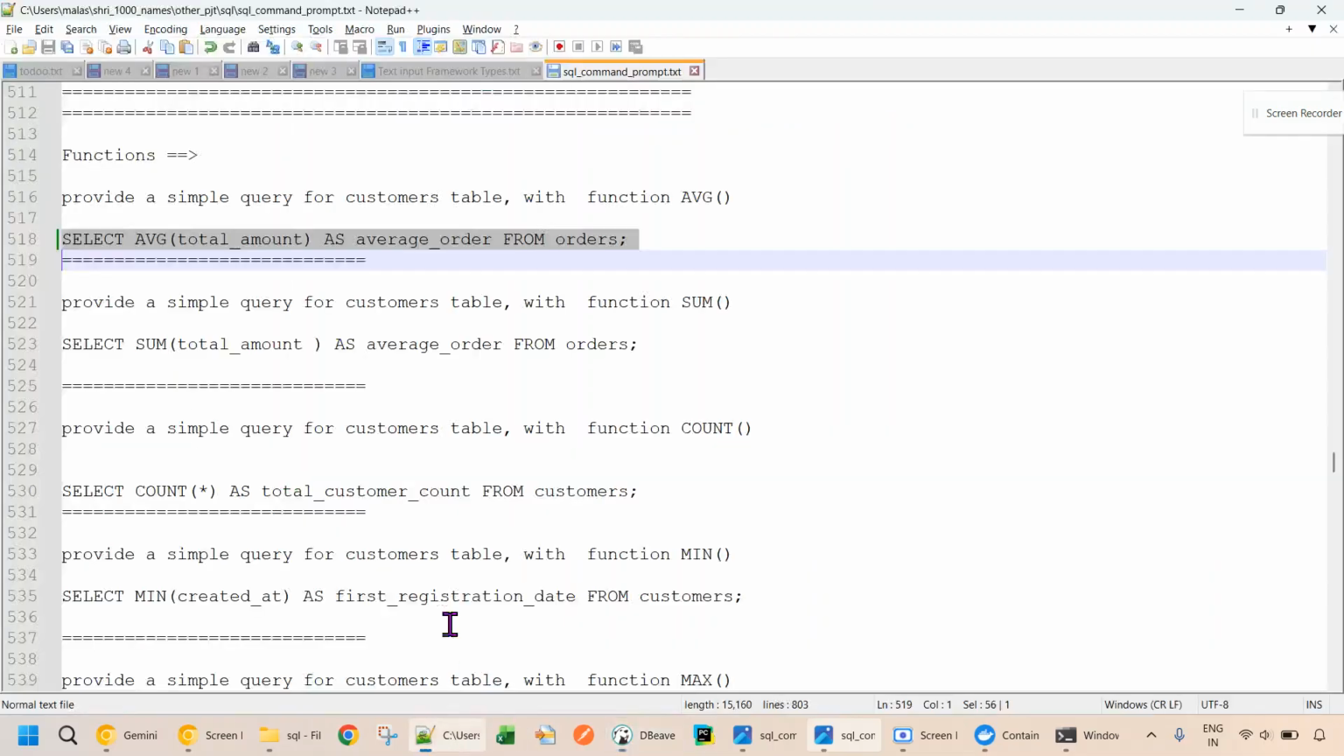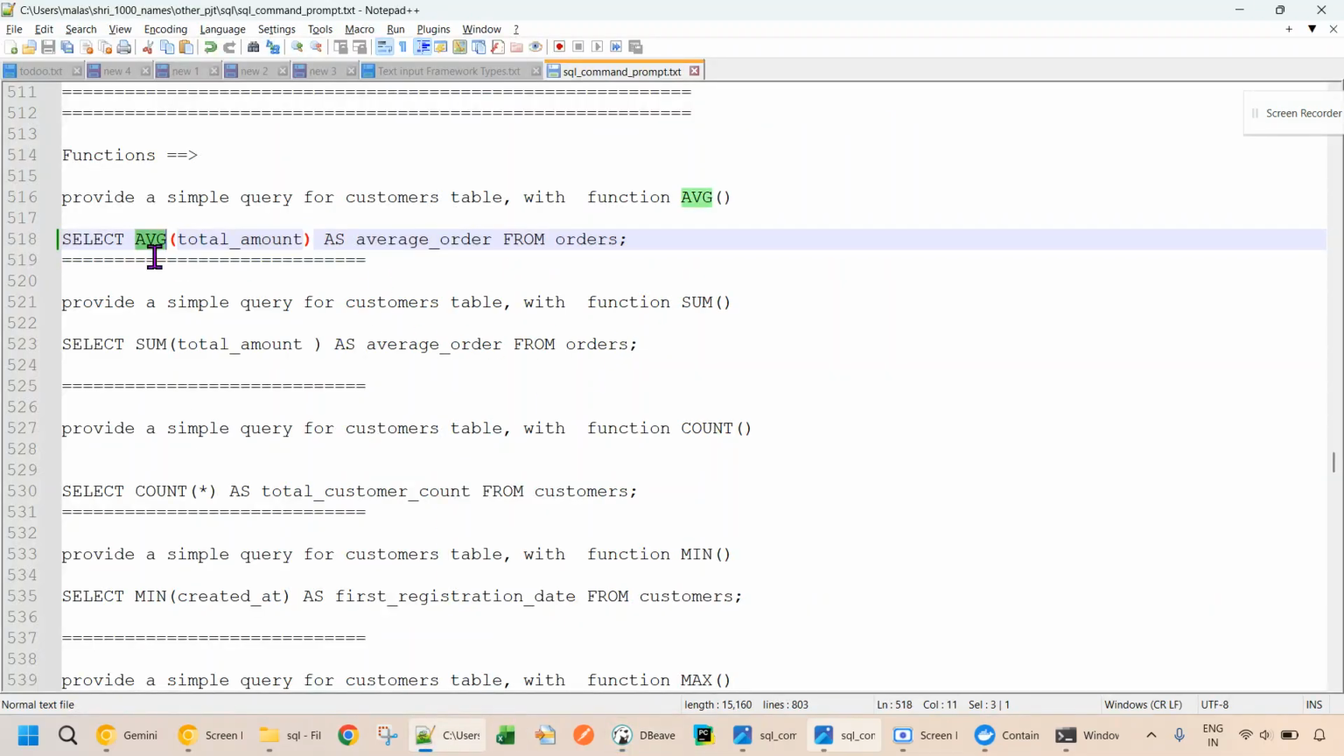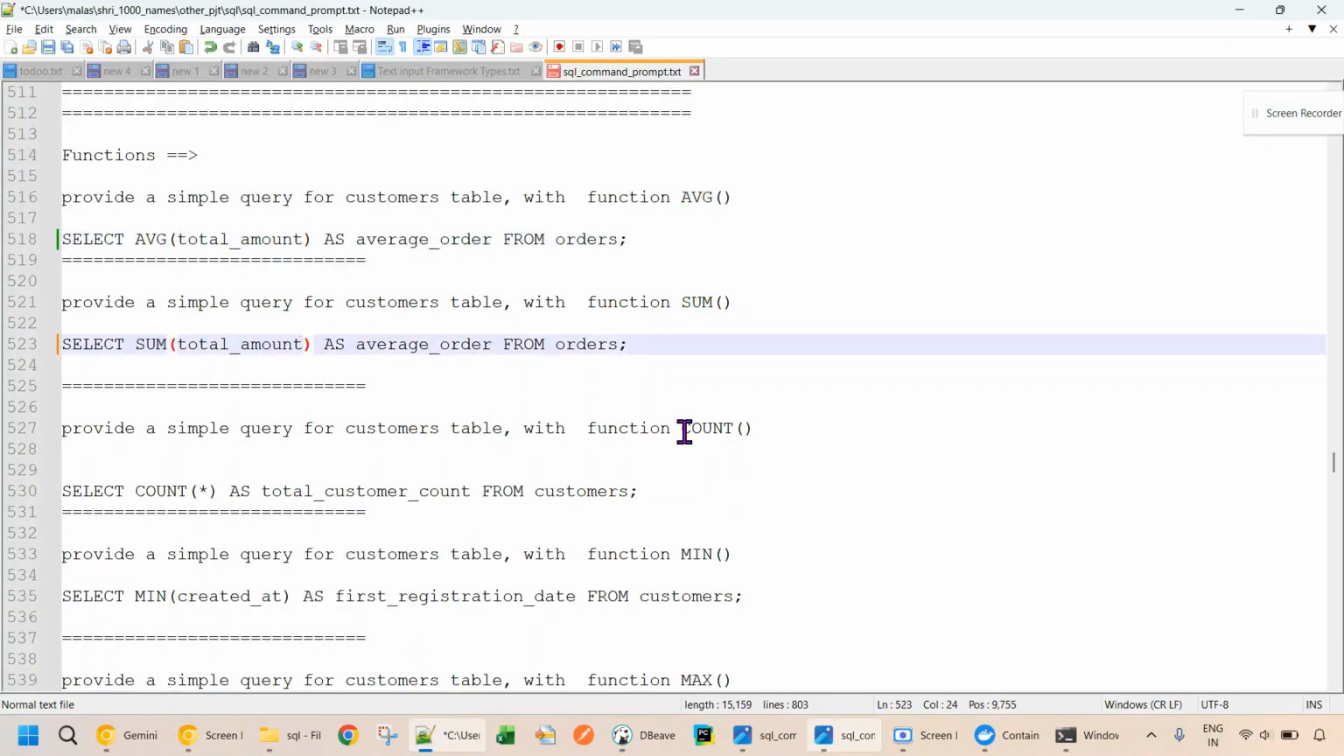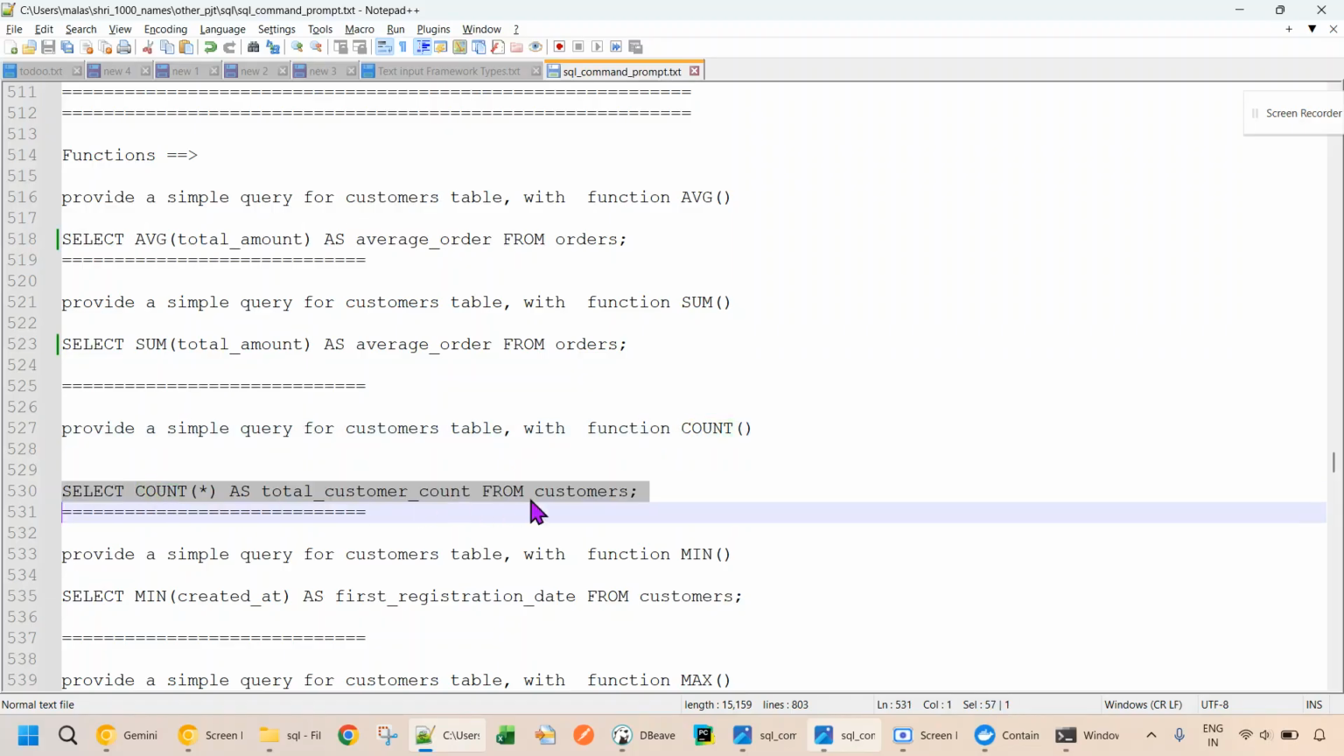Then sum. Instead of average, it will do the sum of all the amounts. Then count. We have seen count earlier, but count is basically if I run some query and I just want the row count, how many rows are there in the result. That is done using count.